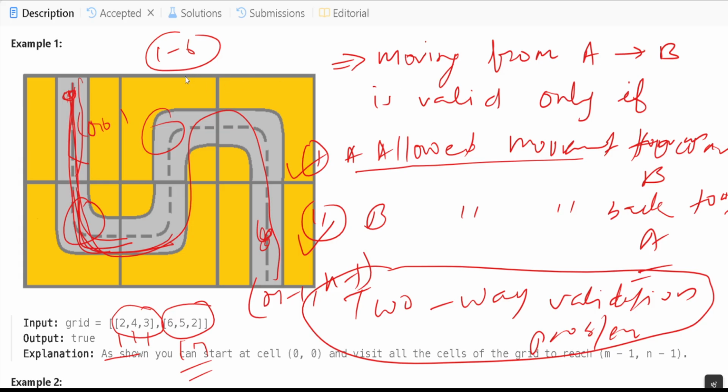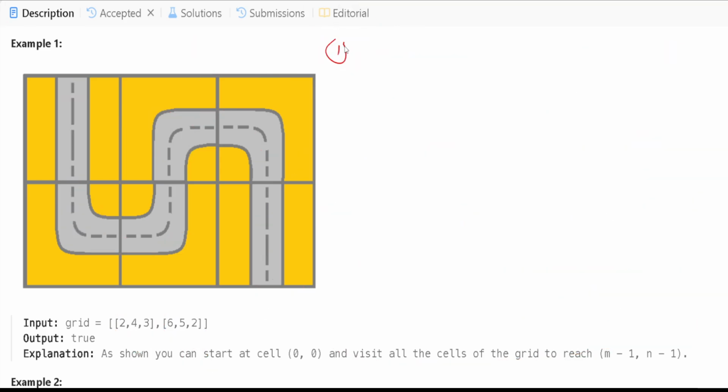We are also told that each cell contains a street, and the streets are from 1 to 6. When we talk about 1, it means we have to go left to right. When we have 2, we have to go up and down. Let me write here. When 1 is given, it means we go left and right. This is your left, this is right. When 2 is given, we have to go up and down, like this.